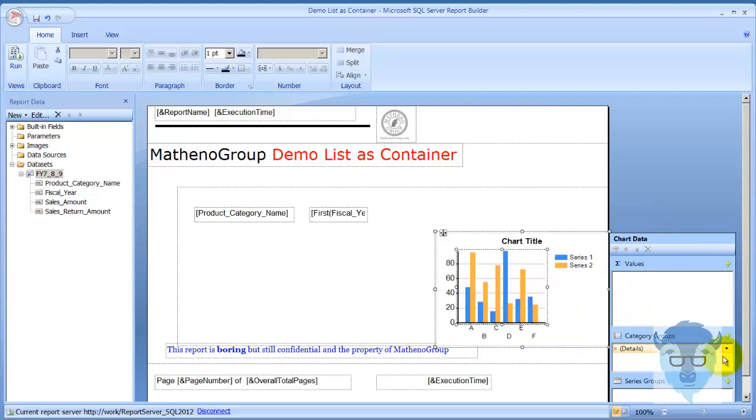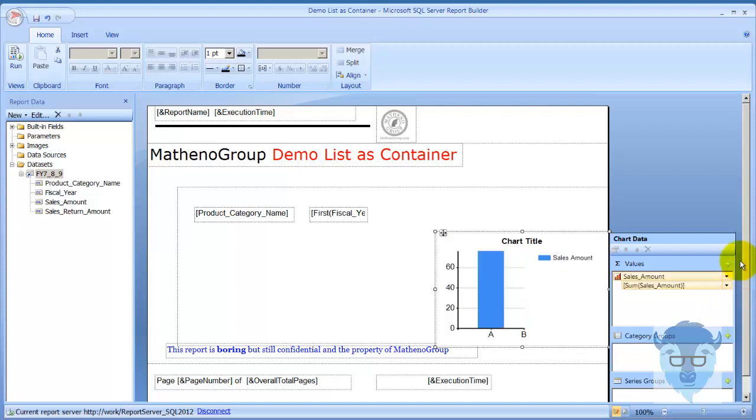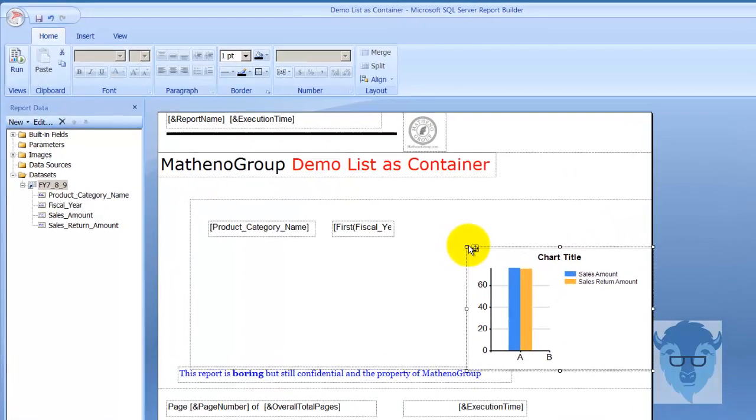Now over here in the chart data, this details we don't want. We don't want the details, we just want one compared over to the other. And we're going to add those values in there now. First thing we're going to add is product category. We're going to add sales amount. That's what we want to compare. And then sales return amount. So we've got this. And normally we go in here and clean this up.